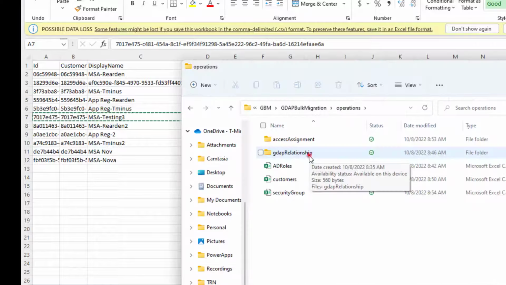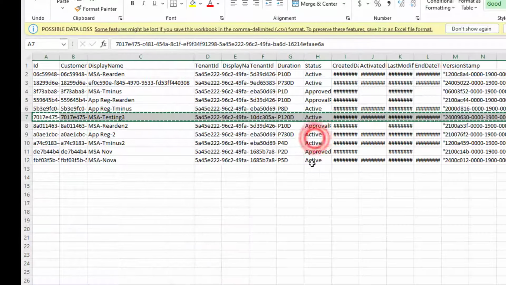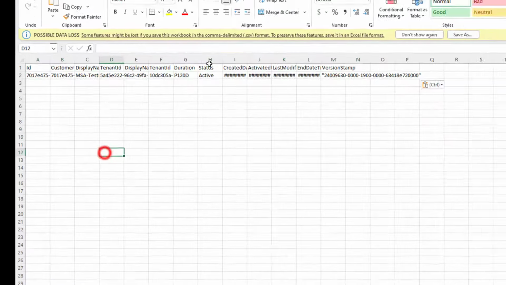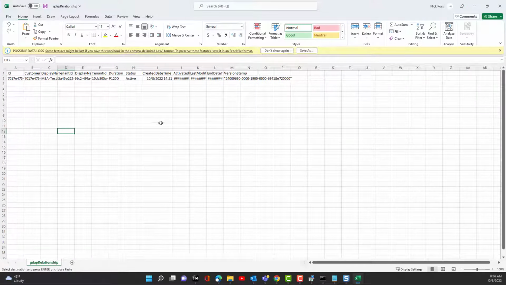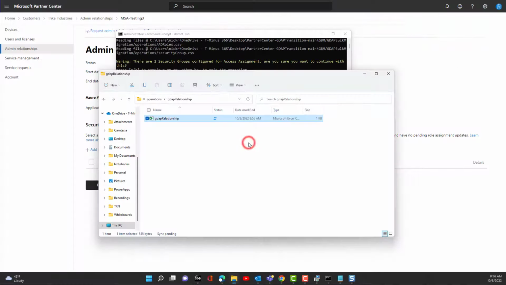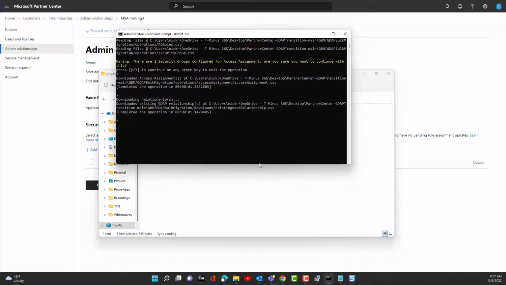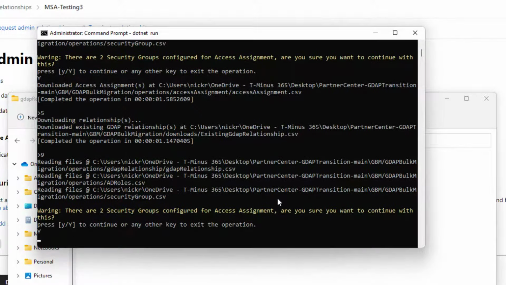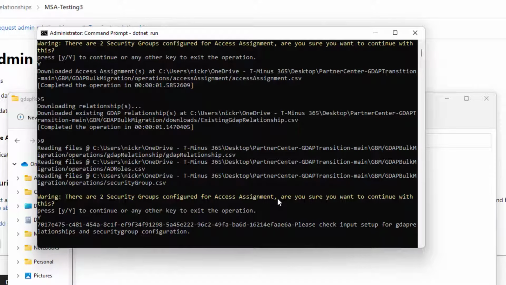Then I go back into operations, I select GDAP relationship here, and I just paste over the values that are in this particular CSV. So it funnels everything, and I save that here, and then I close out. And then I'll go ahead and run number 9 again, which is our security groups. Hit yes.